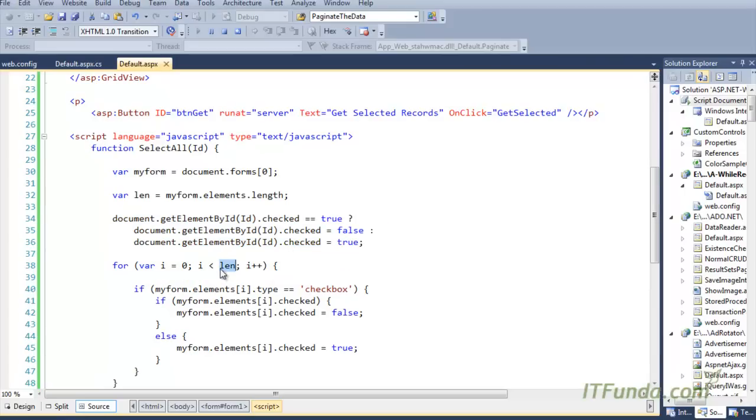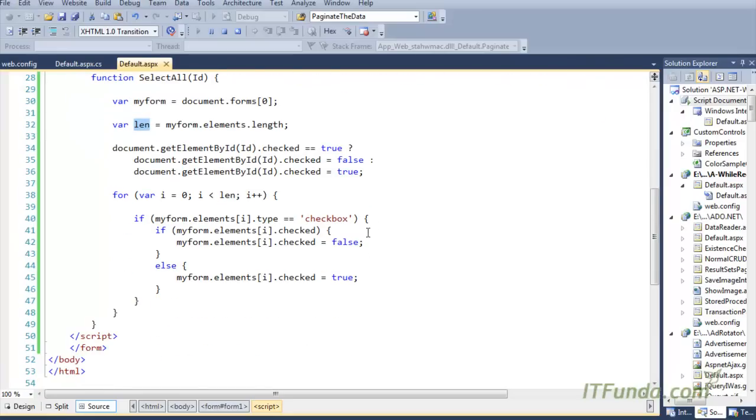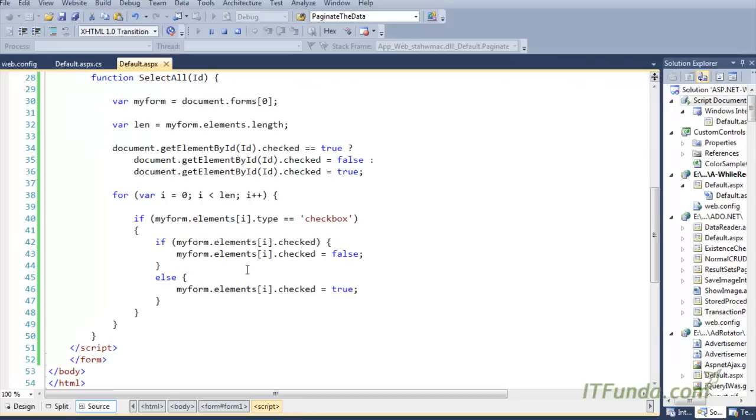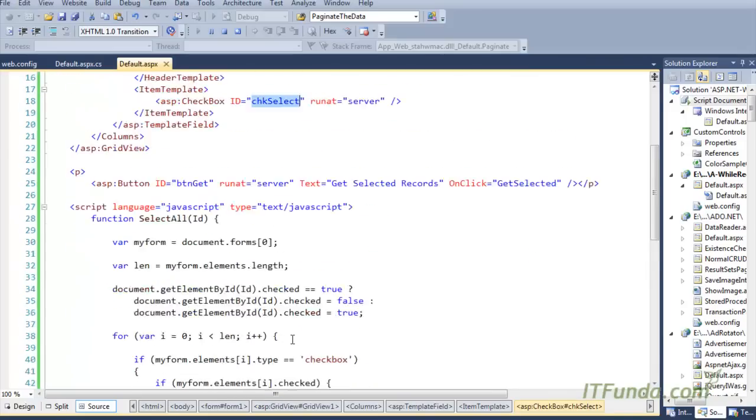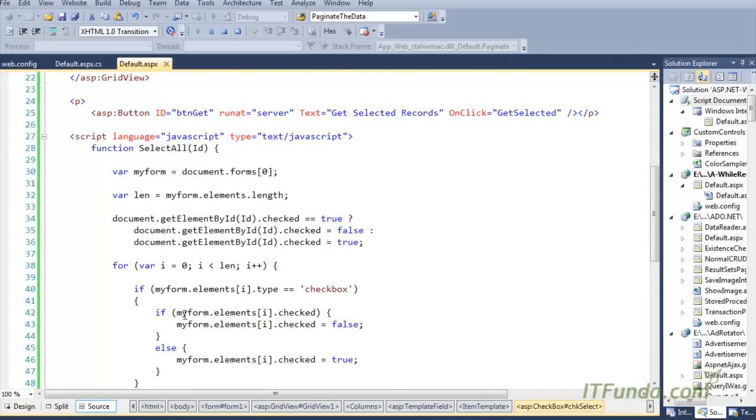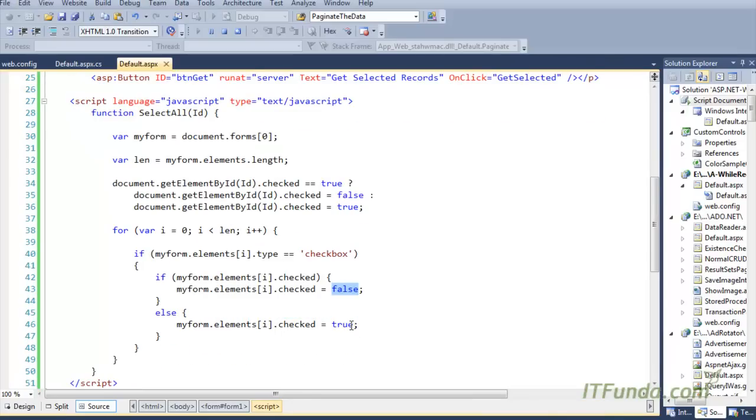And then we have created one for loop, and we are looping till the length of the form elements. Here we are checking each element of the form, and we are checking if the type of the element is checkbox. That will basically be all checkboxes that appear on the page. If it is checked, then make it false, meaning uncheck it, and if it is not checked, then make it true. Okay. Now let us see the code behind.